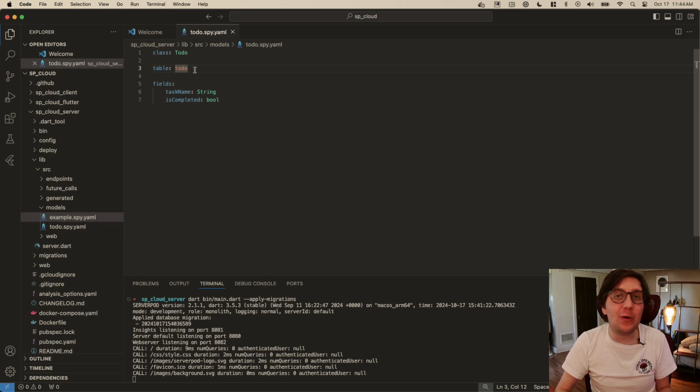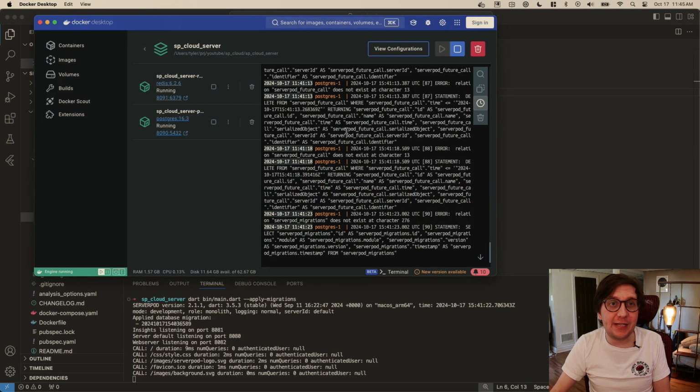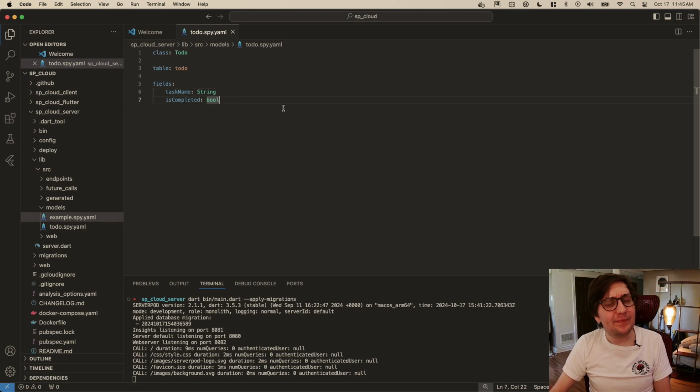So we don't care about the endpoints. We don't care about the Flutter side of things, or even really the client. We're only going to care about the server. So that's all I have. I've started Docker, so I have Docker running somewhere in this world. Yep, SP Cloud Server. And we've run the migrations. So basically, if you have a Serverpod project that's already working locally, you're ready to go.